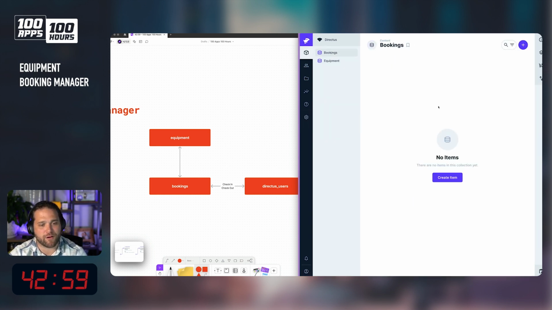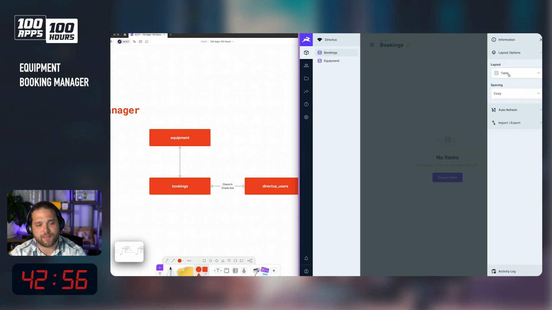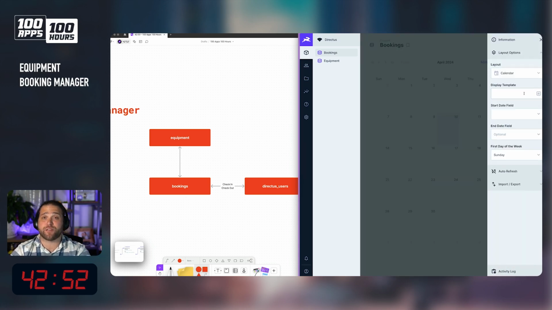So we've got equipment, we've got our bookings. Maybe we look at this on a calendar view. Our layout options here, we're going to adjust this view. Each one of these layouts inside Directus has separate configuration options that are dependent on the specific view.